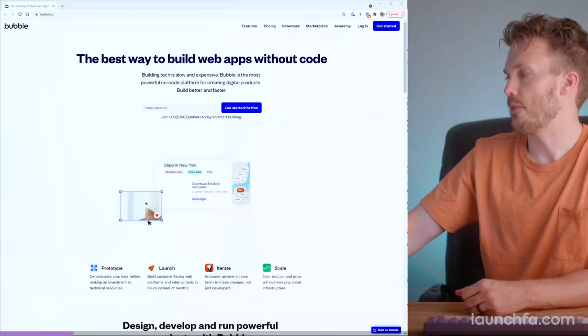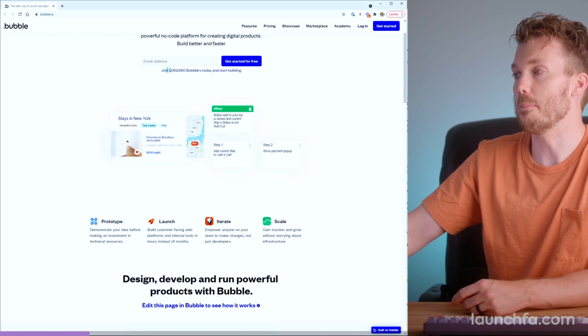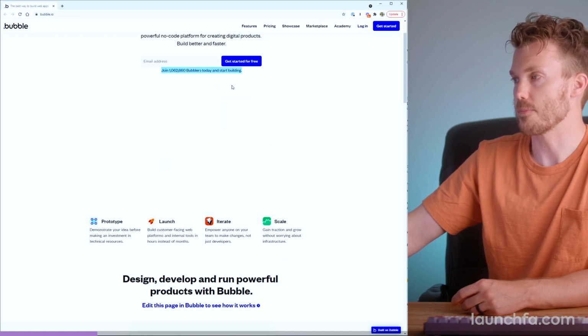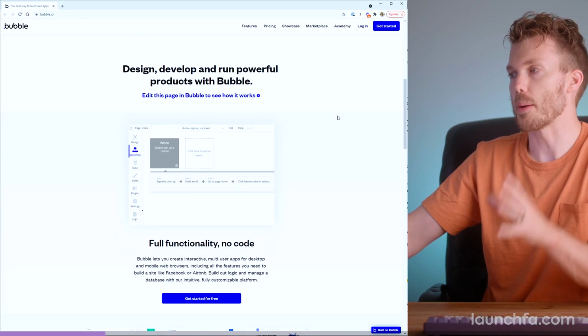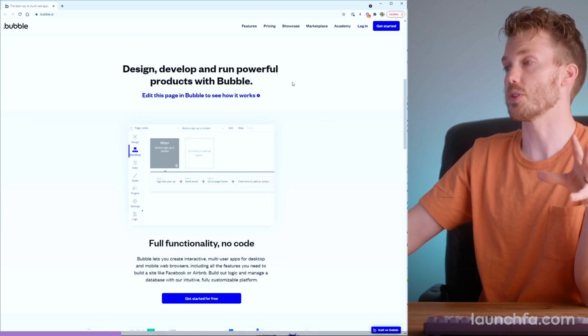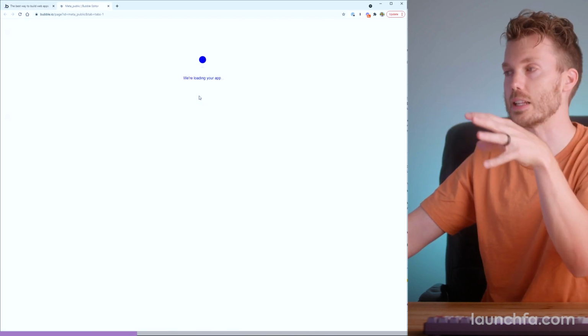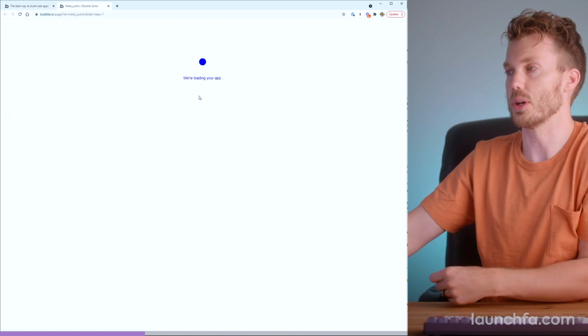Let's take a look. The fastest way to build web apps without code. Over 1 million bubblers to date. That is a lot of bubblers. So probably my favorite thing about their site is the fact that the site itself is built in Bubble. And you can click this button and edit it live in the editor to get a taste for what building an app is like.